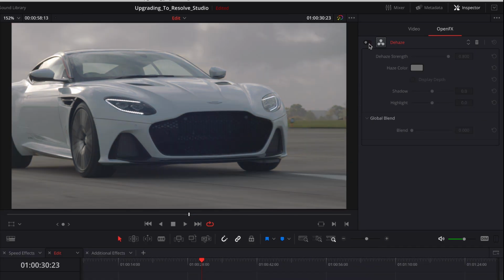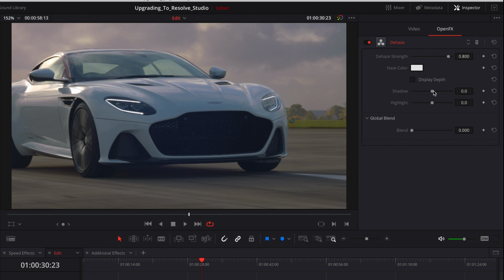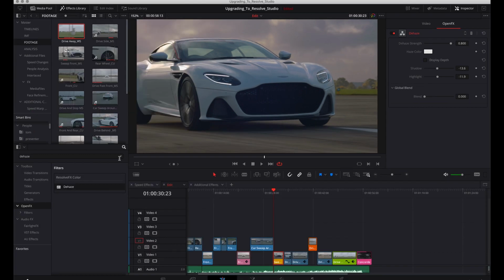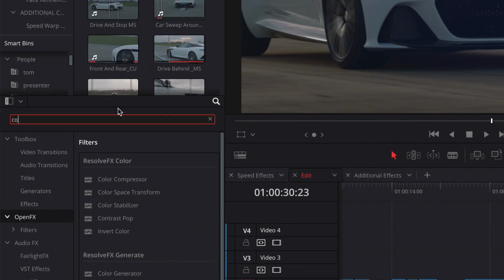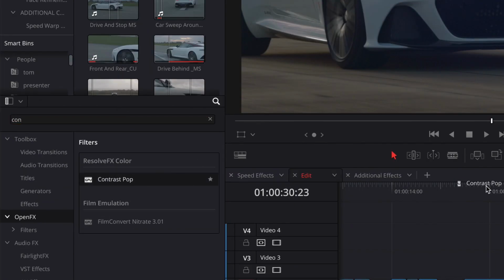You can see the before and after. And then I can always increase my shadows so that it could give me more details on the grid of my car. So it's very easy to apply this because you just have to search and apply the effects that you want. You can also add more contrast to your clip.